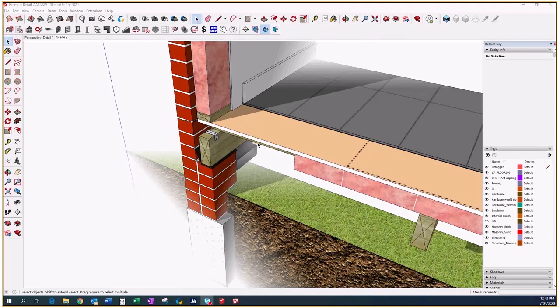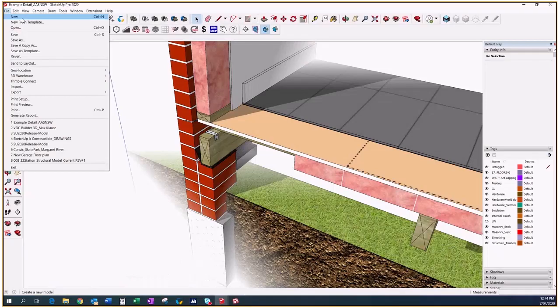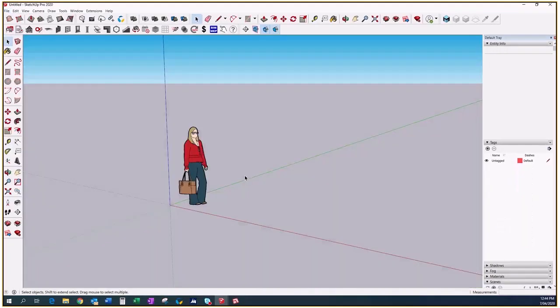PlusSpec is a little bit different, so I'm about to dive into that quickly because we are running out of time. And that one is actually going to categorize everything for you, more in that traditional way we look at BIM, which is more realistically parametric modeling. So I'm going to go File, New.